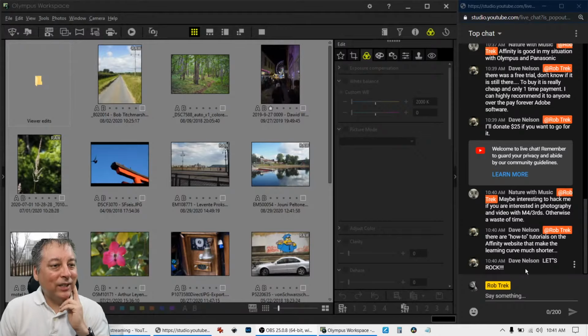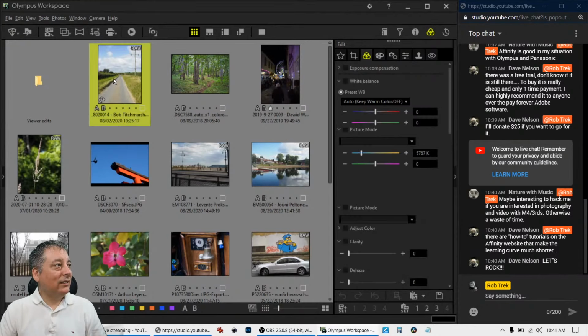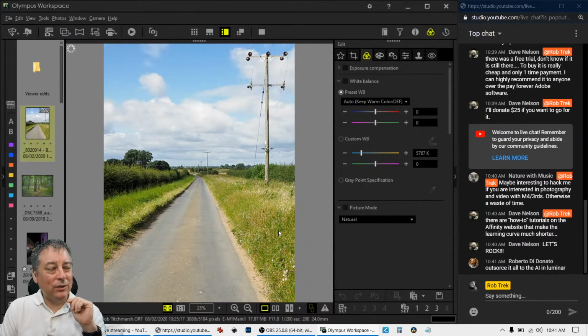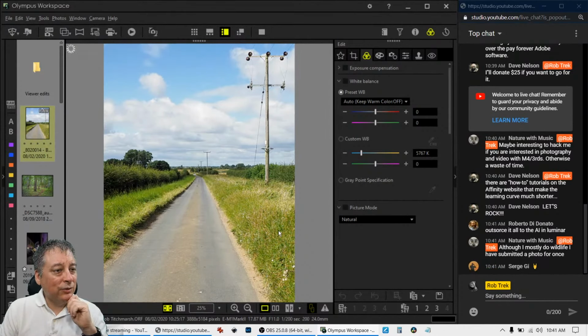And maybe interesting if you're interested in photography. And let's rock. Okay, so let's get to it. First image here. I'll try Affinity Photo maybe Tuesday morning in that live stream. Because I have a free trial, so maybe all of September I'll use Affinity Photo. Who knows?